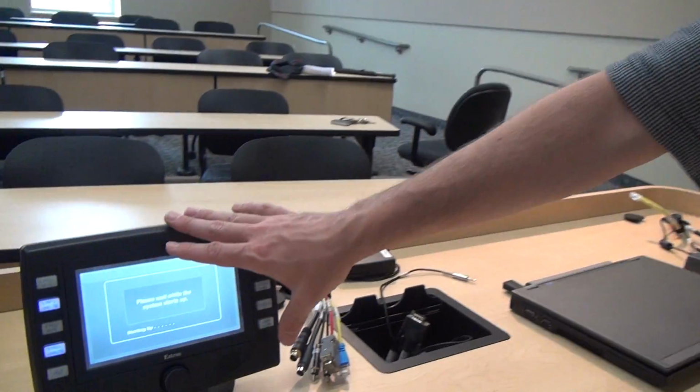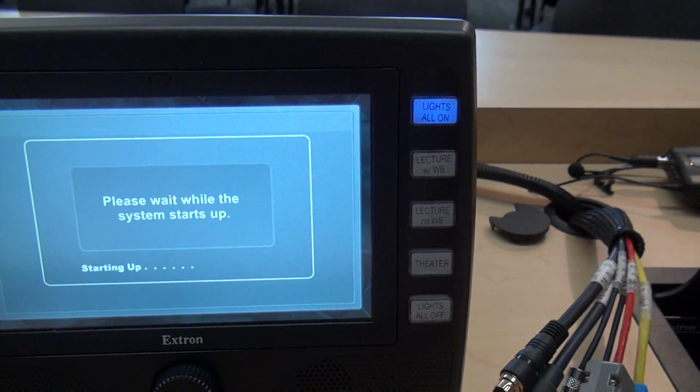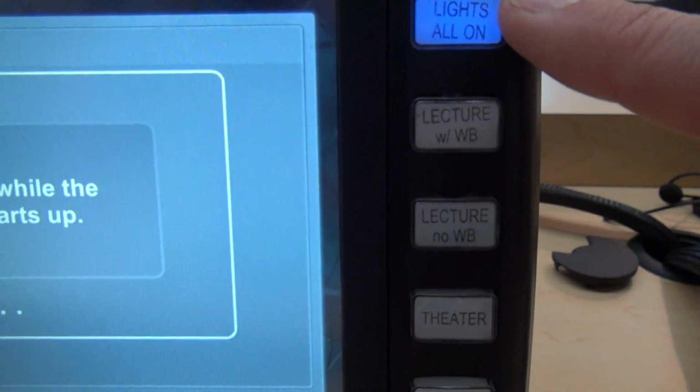It takes just over a minute for that process to go. While it's occurring, we get a wait screen on our touch panel. We'll know everything is ready to go when that screen goes away and we get to our main screen. While that's happening, we'll talk about the lights.